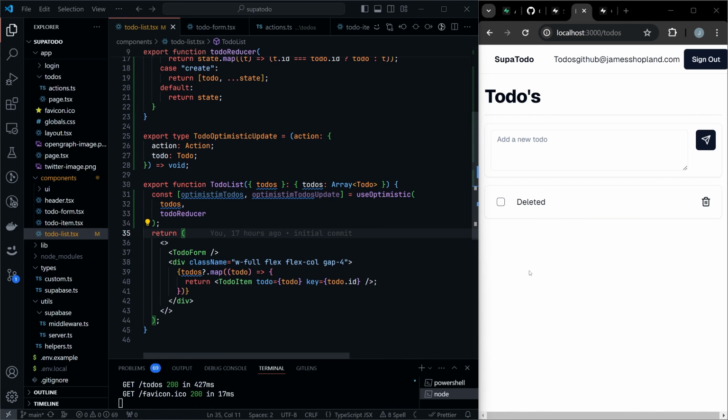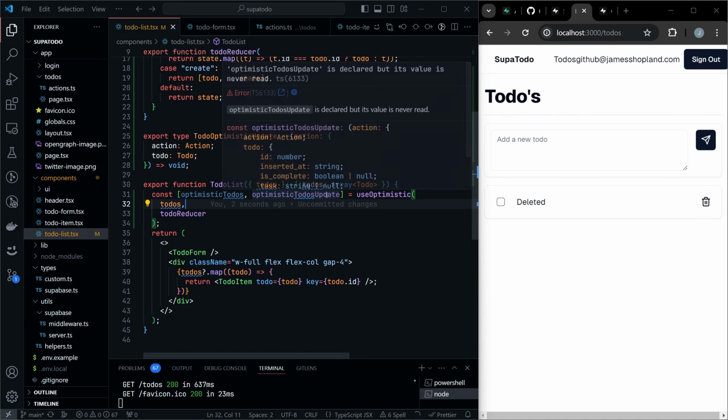This is what your component should look like now. So we have this optimisticToDos, again, making sure I spell everything correctly here. It's getting quite long. You may want to rename this function. And then we have our optimisticToDosUpdate.